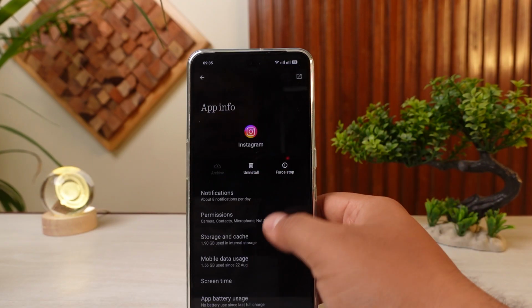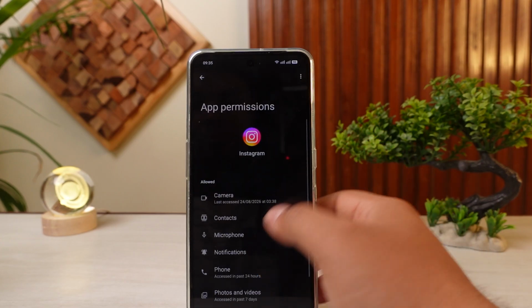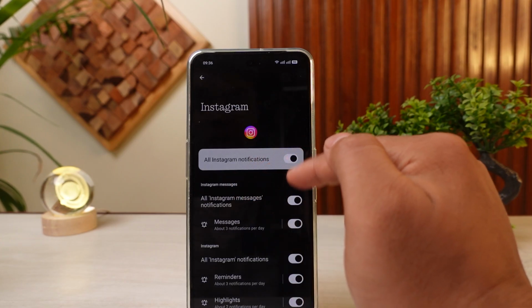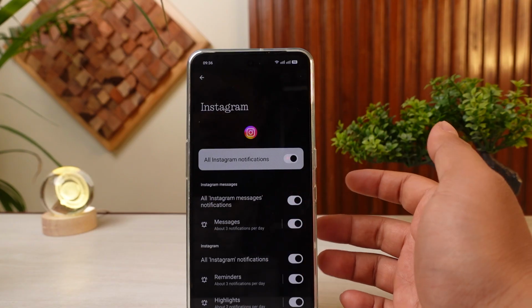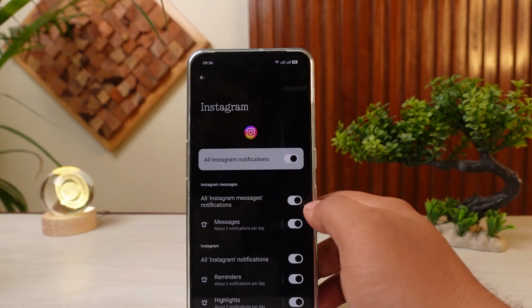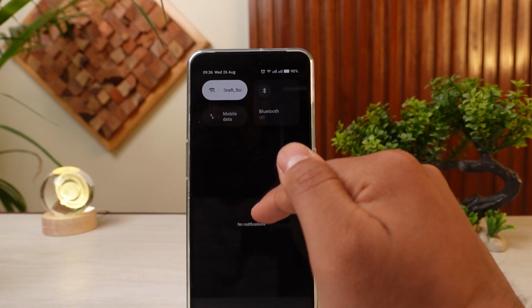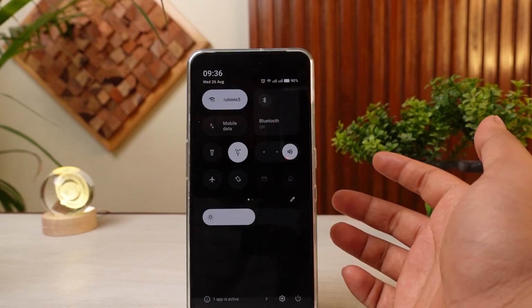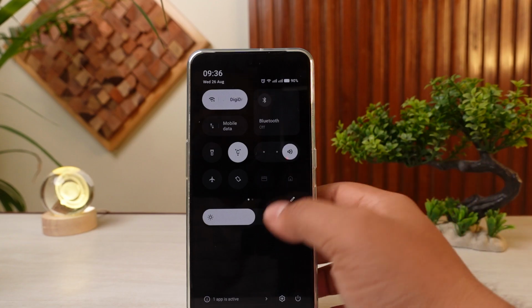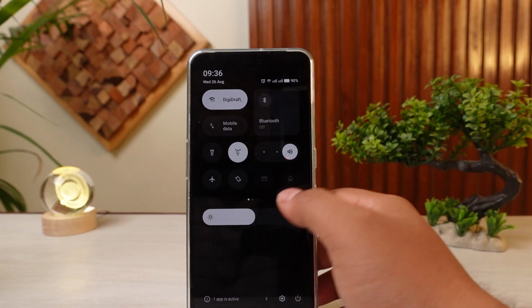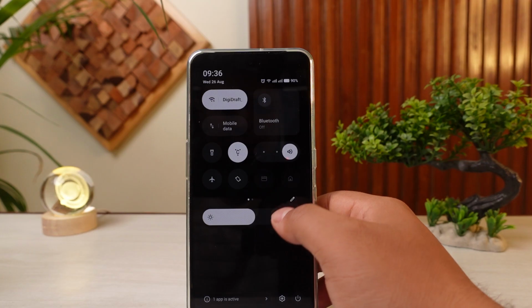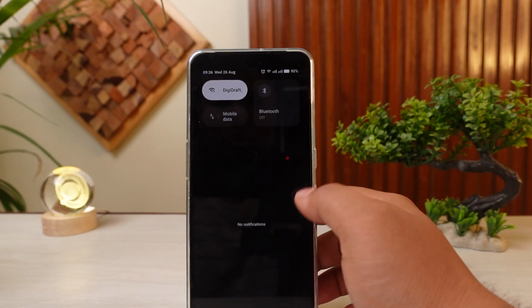Once you're inside of the settings page, head over to permissions and make sure that the notifications is allowed or toggled on. If this was toggled off, this is the exact issue that you're facing. Also, secondly, make sure that the do not disturb mode or the focus mode within your device is not enabled. If it is enabled, make sure you disable it as well. Alongside that, also make sure that the power saver or battery saver mode is also disabled.